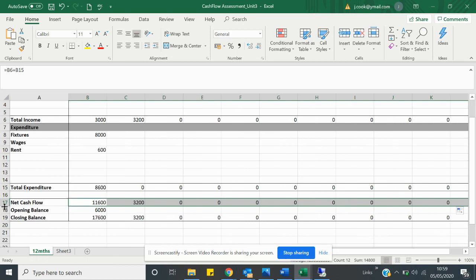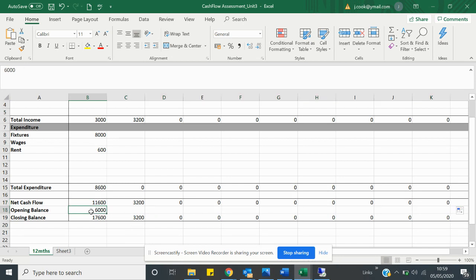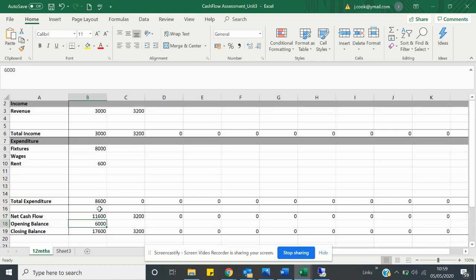I've come to the end of the time limit for this. So what I'm next going to do is explain to you about the opening balance and the closing balance, because that's the next tricky thing.